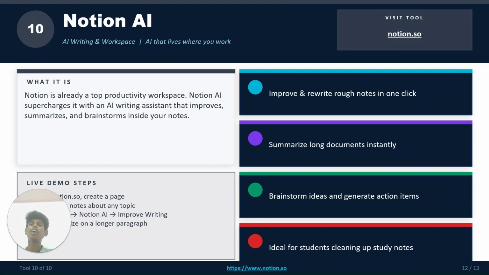Here is the last tool, tool number 10, Notion AI. Notion is already one of the best productivity and note-making apps out there, and they have built AI directly into it. The beauty here is that instead of switching between tools, it lives straight where your work is.